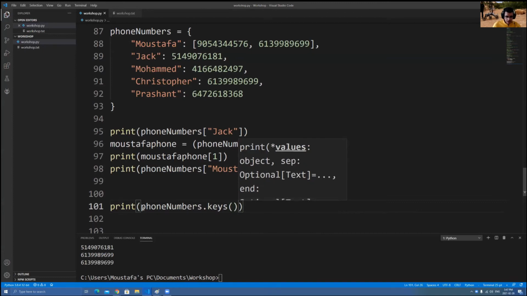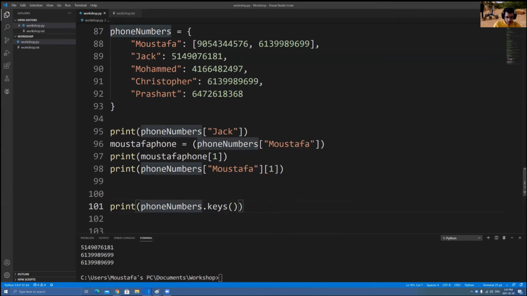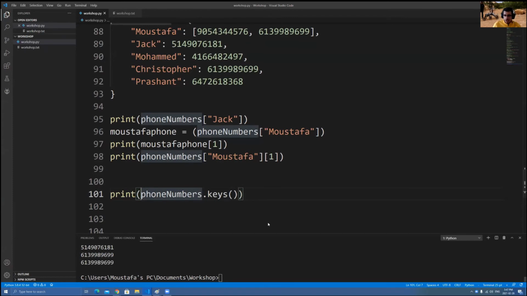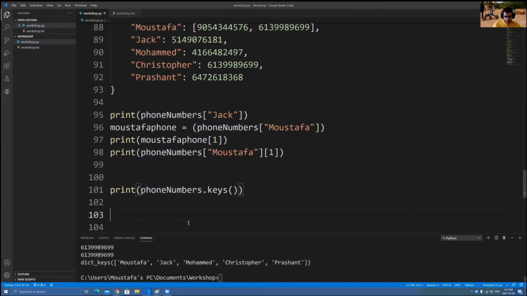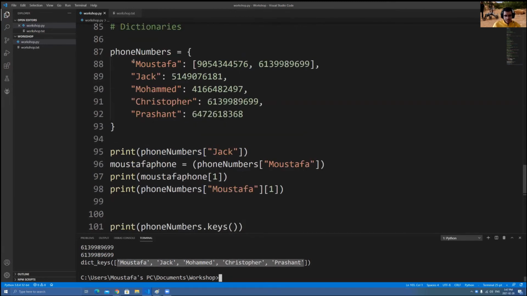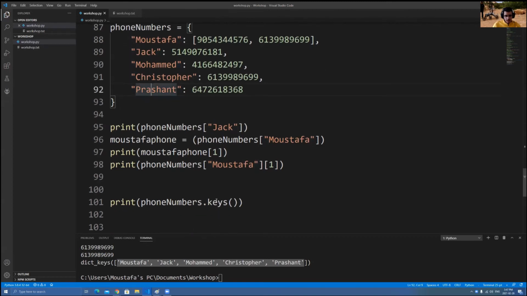Then if I print that, I'm pretty sure it'll print this, which is basically a list of all the keys, which in this dictionary are the names. So I made a list of all my names so I can just look through them. But see how it says dictionary keys? Right now this is not actually a list. It's something else, called dictionary keys.